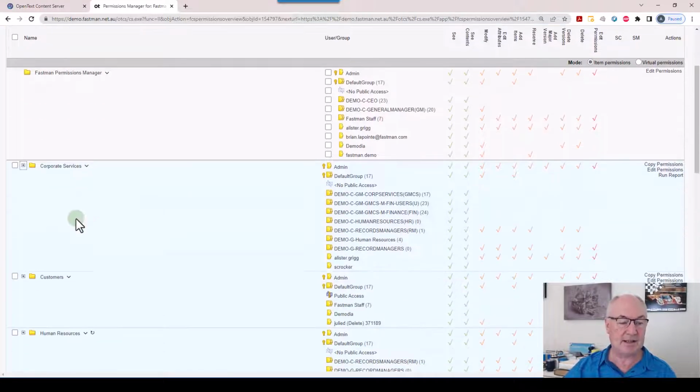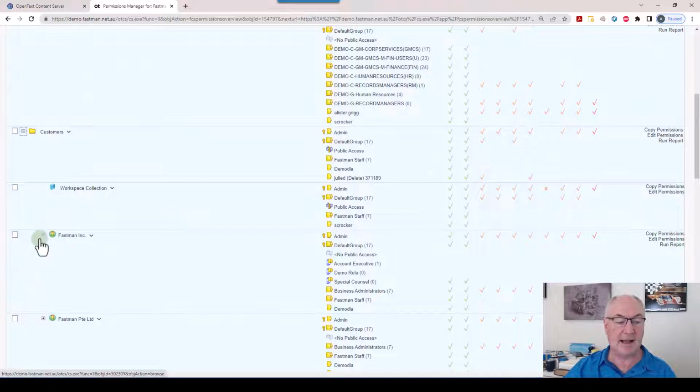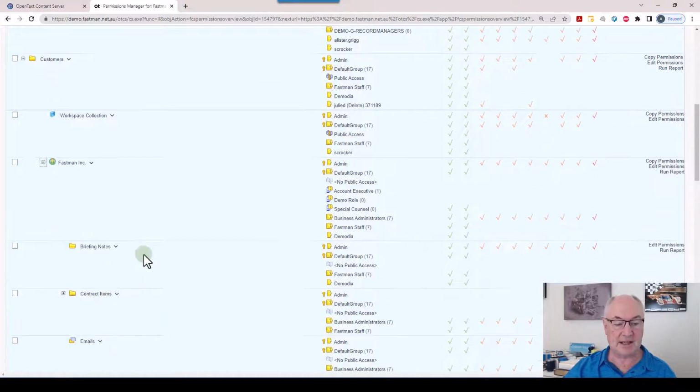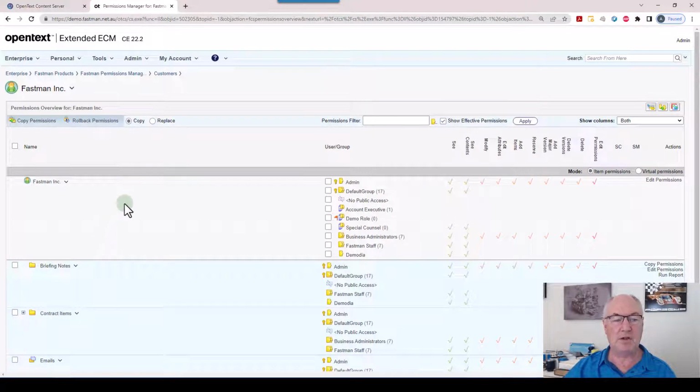You can go down to customers, for example, here, and you'll see there are workspaces in here. And if I expand those workspaces, you can see that they've got a combination of folders and so on. Just this one, just folders, email folder. You can click on that, and you can run Permissions Manager from there. So if you want to just work within one of the workspaces, for example, you can do that.